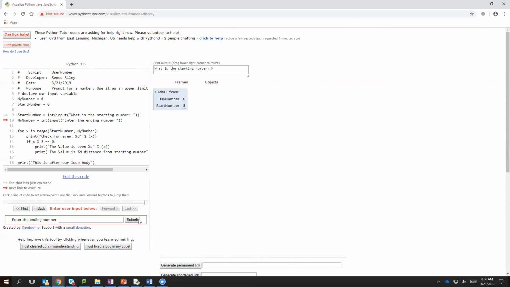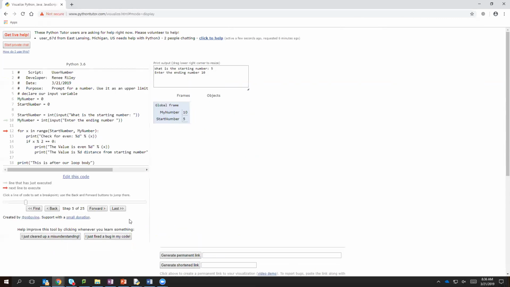I have a new prompt asking me for that ending number. I'll put in that value of 10 and submit it. And now we can see again in memory that our value is changed for our my number variable. Go back and forth here. So I'll click next or forward again.